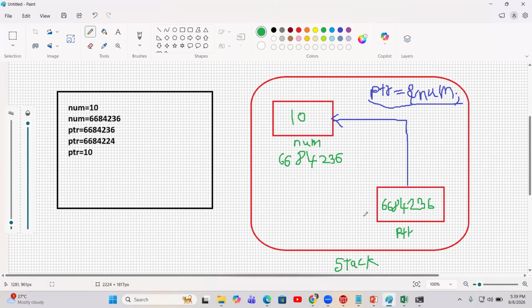PTR has the capacity of storing an address. But one more important thing is this line. PTR has its own address. So what is the address of PTR? 6684220. Everybody is with me? Understanding? Yes or no? And star PTR is what exactly? It is showing the value over here.